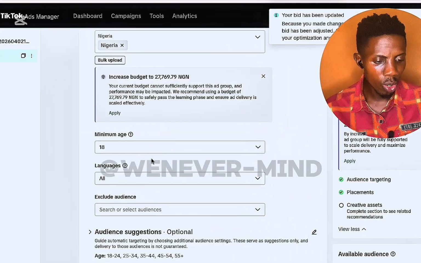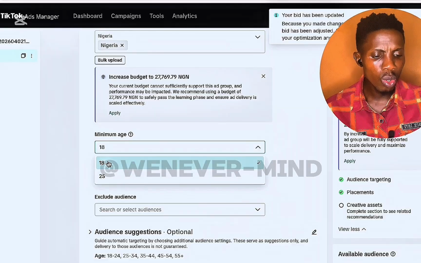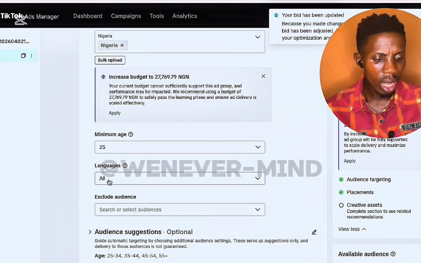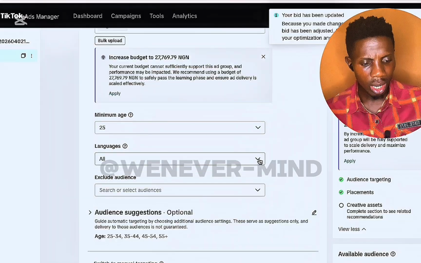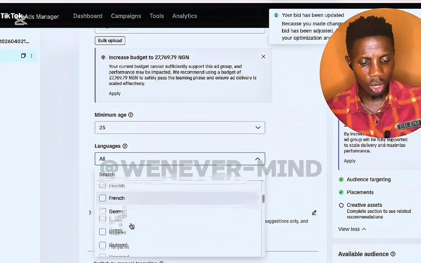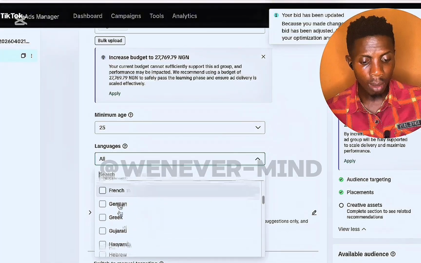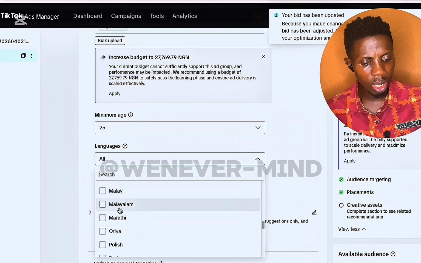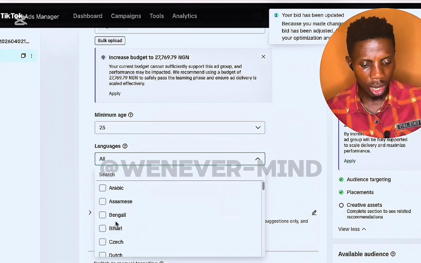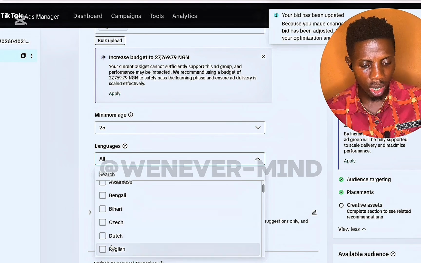As for the age, I will advise you not to use 18. Start your ad from 25. Let your ad start from minimum age 25. And then the language, select any language you want. If you want to target specific people using different languages, you can click it. But since I won't click on all, I will only click on English.